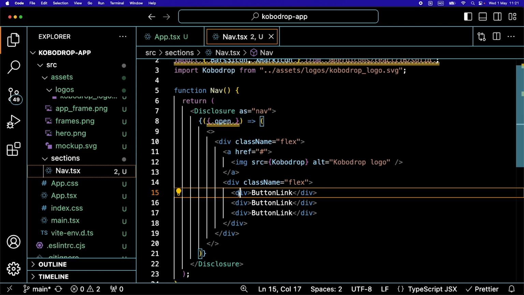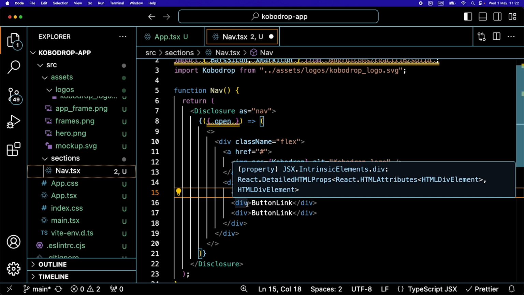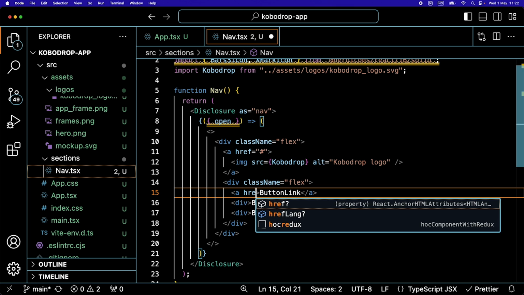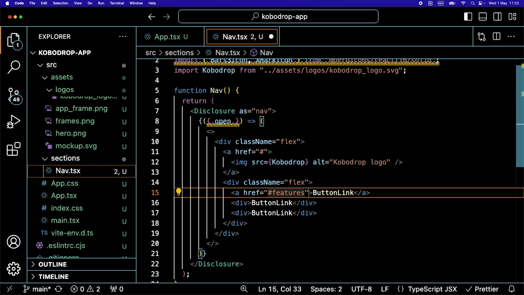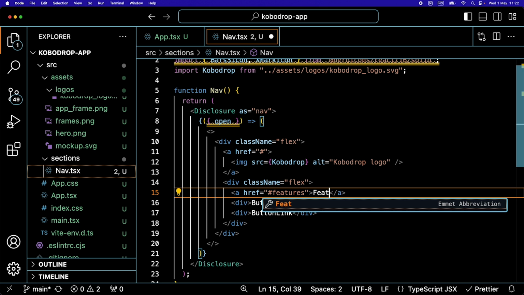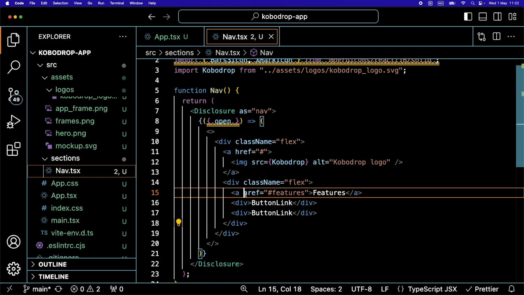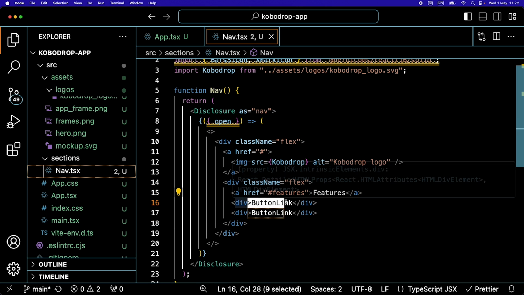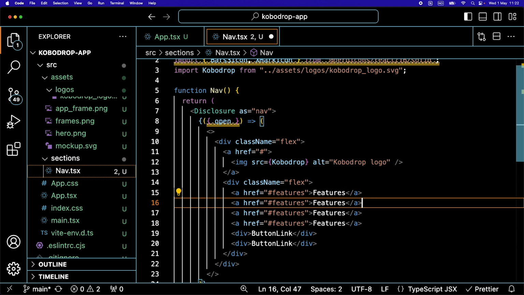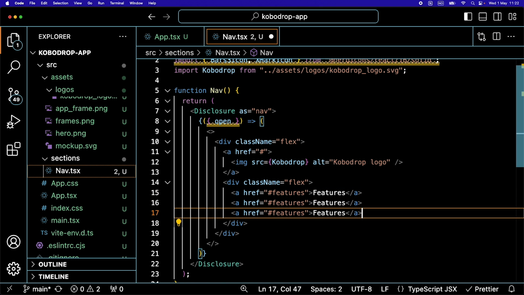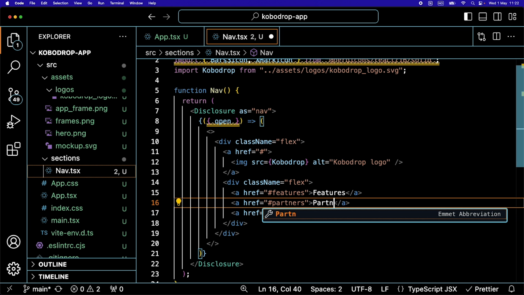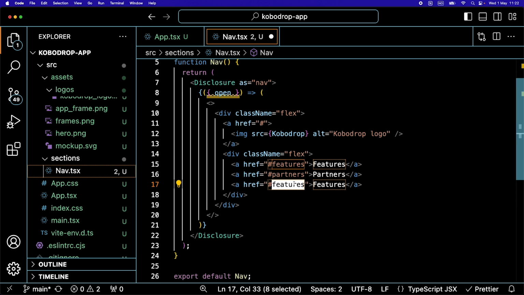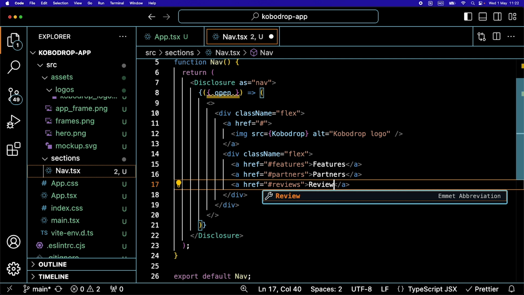Then the next links we're going to change here. Also going to change this into an A. And we are going to simply give this an href. This is going to go to the section of features. That's the first part, and it's going to say Features. Next one, we're just going to do like this. Then let's copy this one 3 times. Next one is going to be partners and Partners. And then reviews and Reviews.